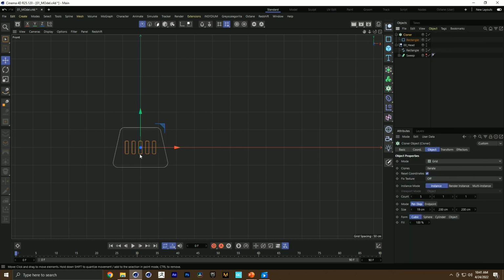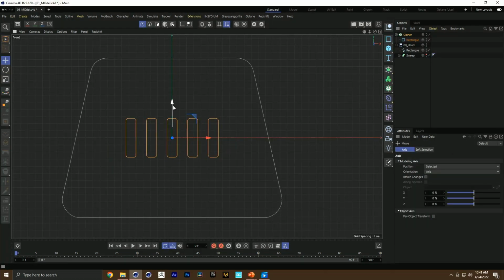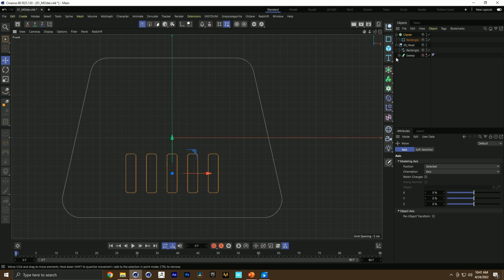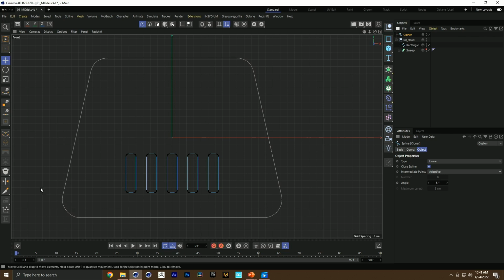Okay, that looks good. Make a couple more copies, get rid of those. And then for this, I'm just going to make all this editable. So actually, I think this should be a bit smaller. We'll move it down about there. And right click on the cloner and then connect objects and delete. So now it just pushed it into one singular spline.